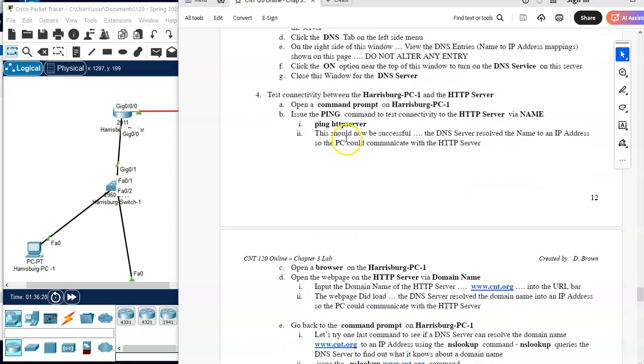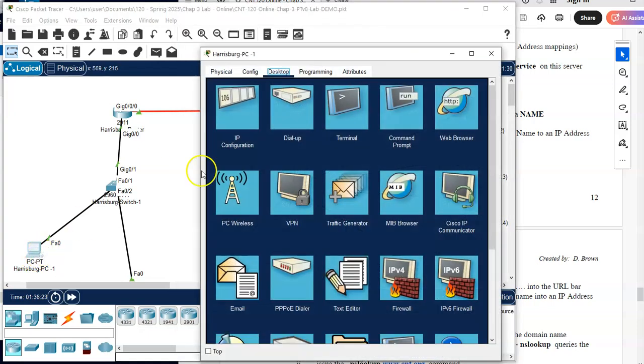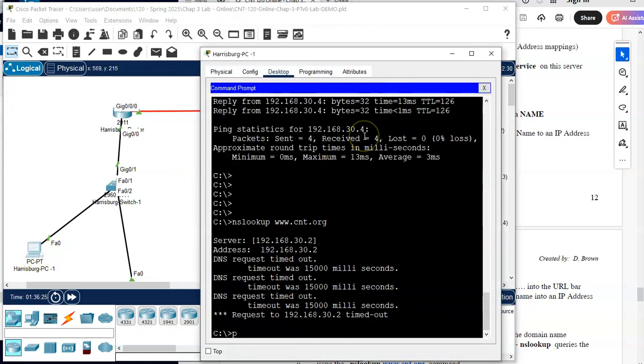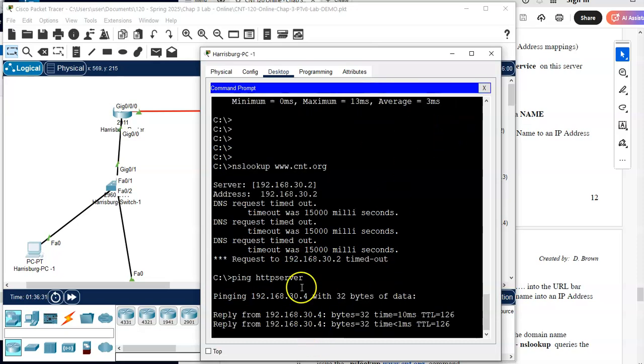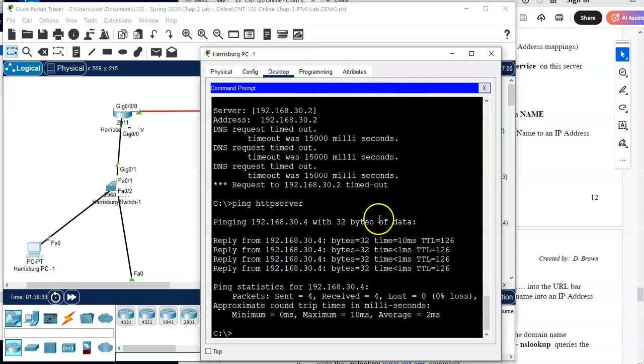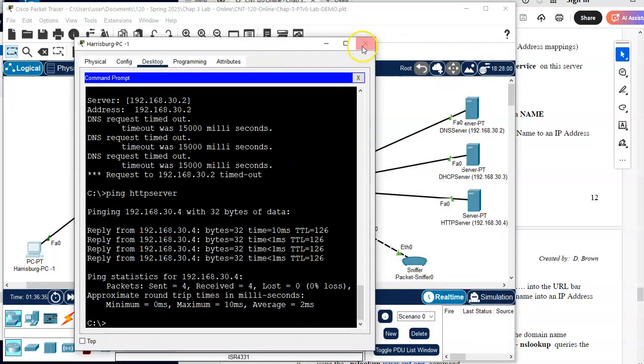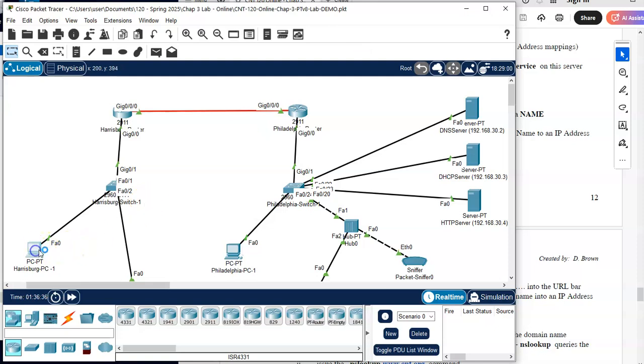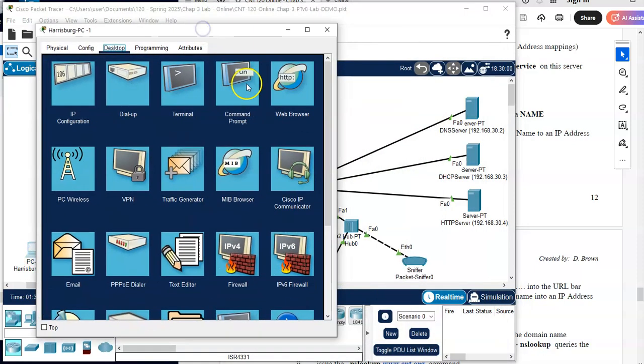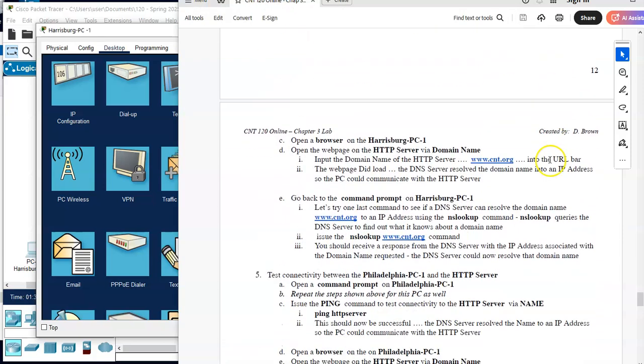And we want to try to ping the web server. Okay. So over here at the Harrisburg PC, let's try to ping HTTP server. And it resolved that into 30.4 immediately, and I got a connection. There we go. Okay. Let's open a browser on this guy. And we'll try to open the website by name now, CNT.org.